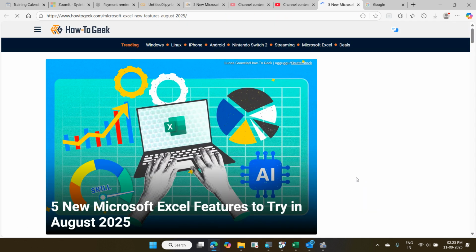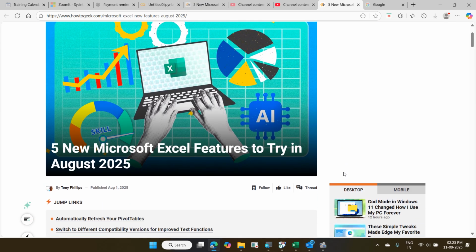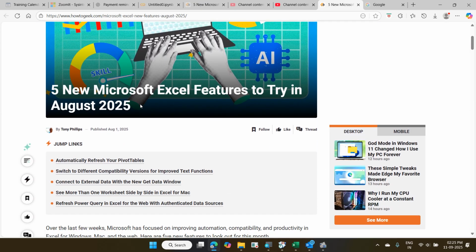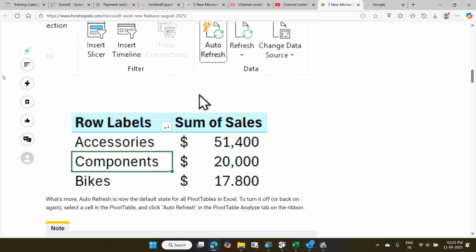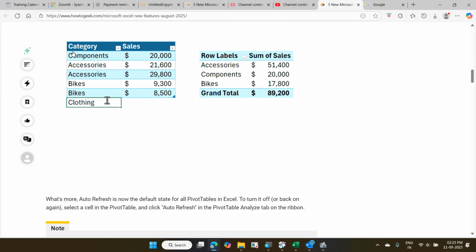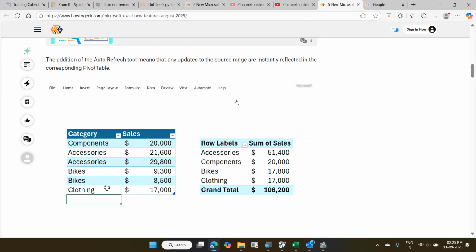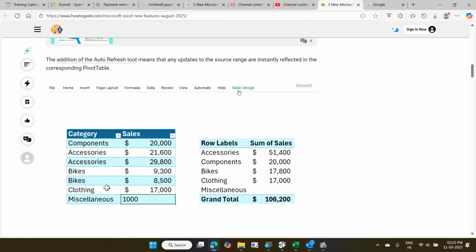In the near future. As I told, we expected this in August itself. August 2025, we expected this, but I think there are some struggles. What will happen is, if your table is a dynamic table, and this actually is a dynamic table, see the table design on top. So whenever you add some data here, you can see the pivot table is automatically updating.